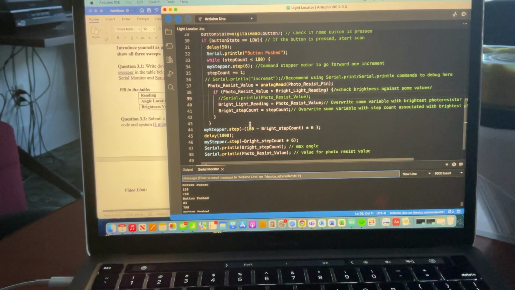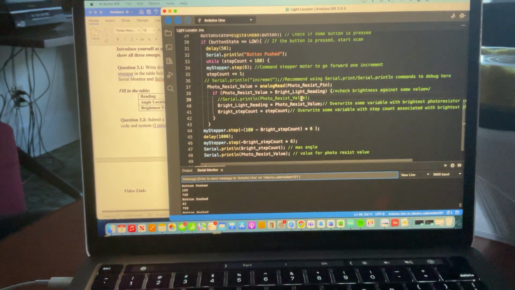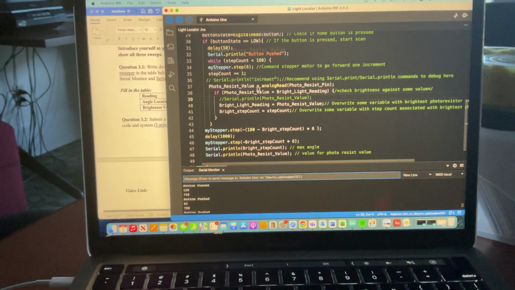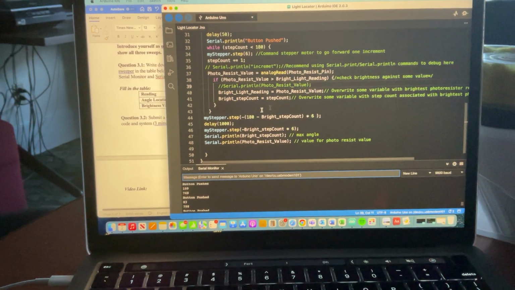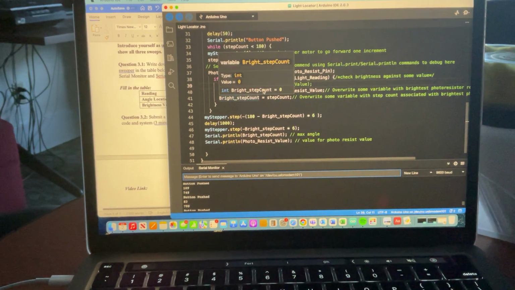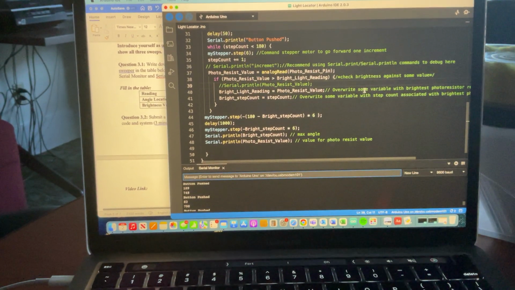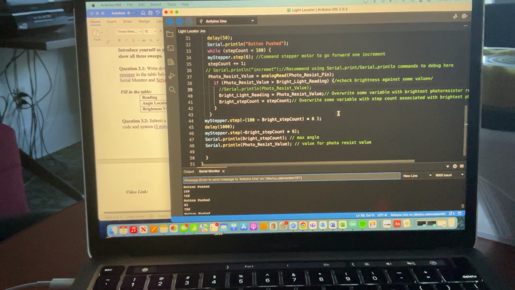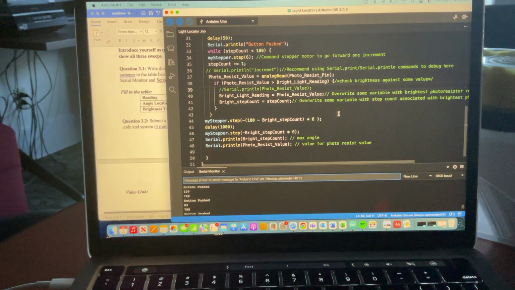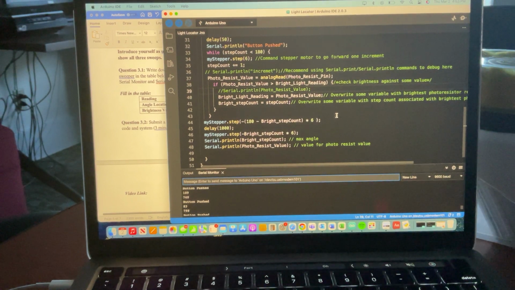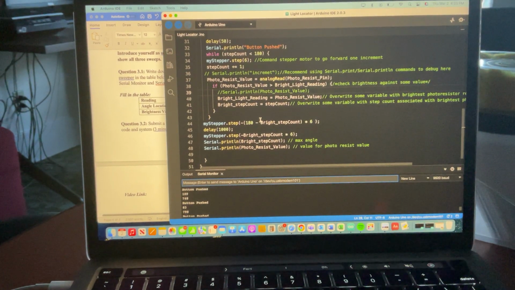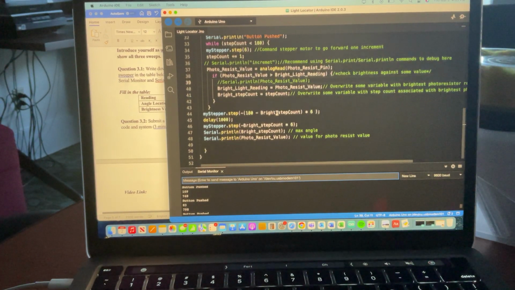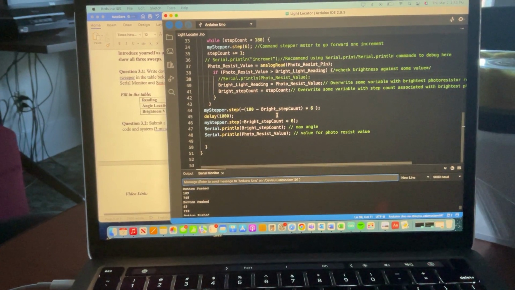Then we have a comparison where we are taking in the photoresistor value and reading it. Then we have a conditional where it says that if the photoresistor value is greater than the bright light reading, we are going to overwrite that variable, so that bright light reading is now the new variable with the highest reading. Then we are also taking that bright light reading and using the step count to check where it is.